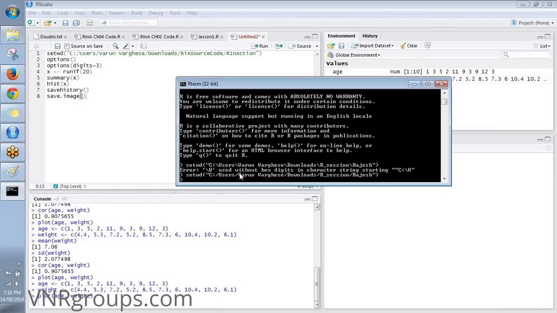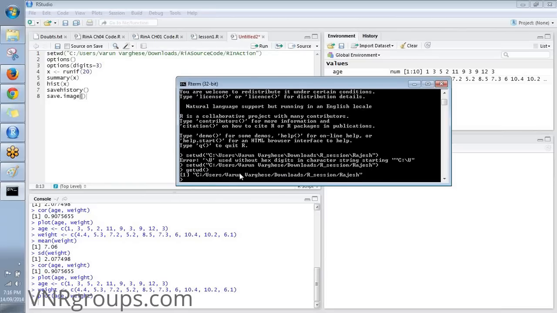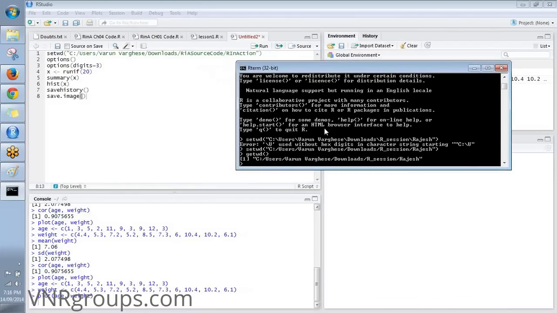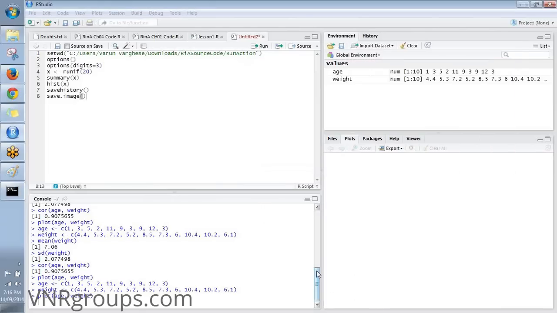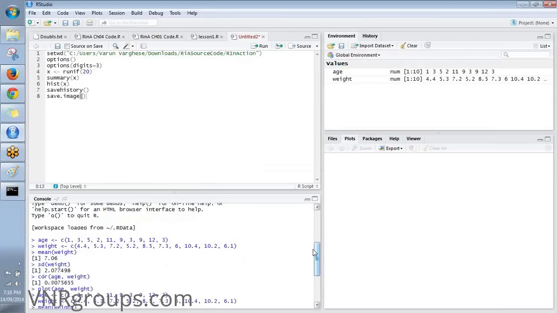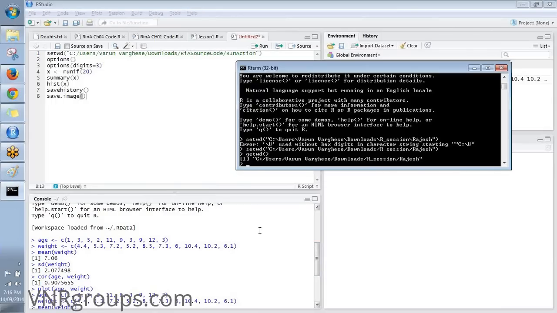Okay, now the working directory is set. You can check that by typing get working directory, and you got this. Then whatever command you typed in here, normally this is how people used to work in R before the integrated development environments came into being.